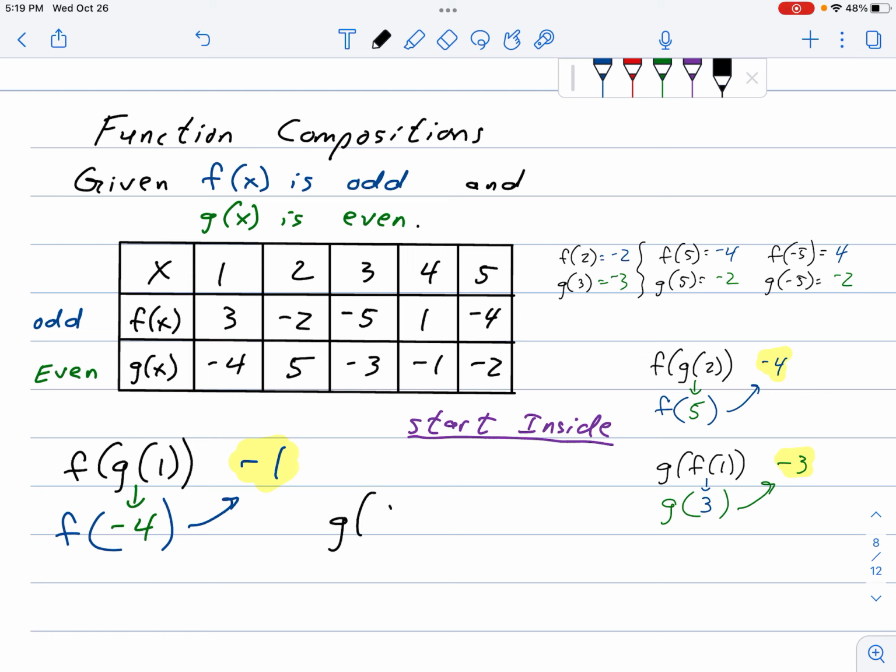One more, g of f of 3. Same idea, work with the inside. What is f of 3? Here's my function for f, here's my x value, 3. f of 3 is -5. Now take the g function of my new value, -5. I don't have a -5 up here, but I have a 5. g is even. If g of 5 is -2, then g of -5, since it's even, is still -2. Okay, so it's the same steps.